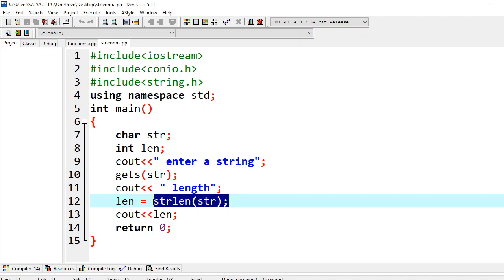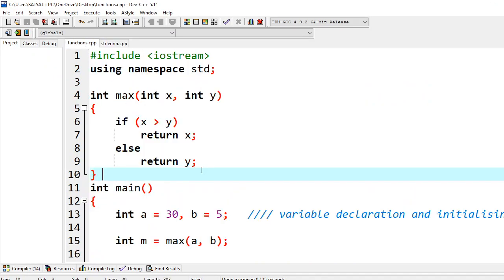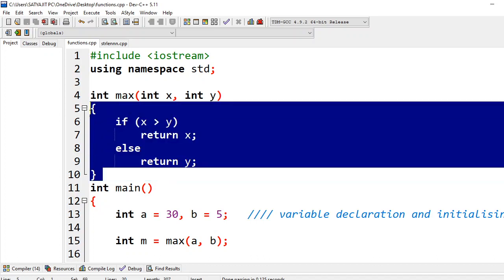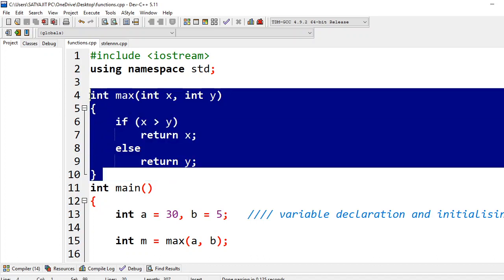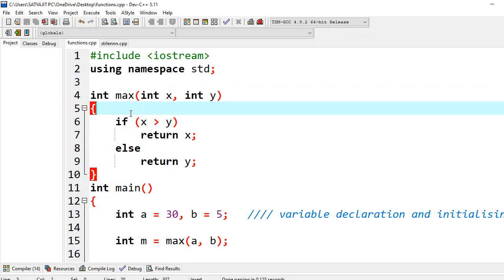So this is an example of inbuilt or library functions, and the previous example that you saw is an example of user defined functions. The advantage is that it is according to the user how we will make this function and how we will call this function, and there is no predefined code for this. You can make this code as flexible as you want.